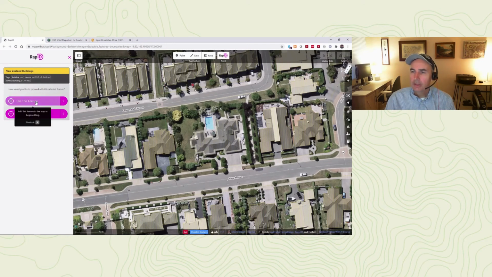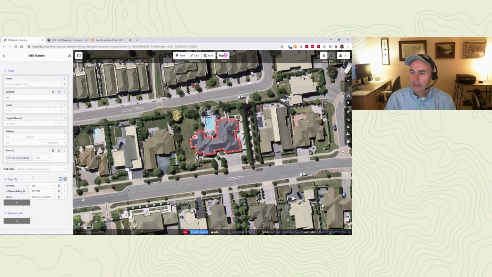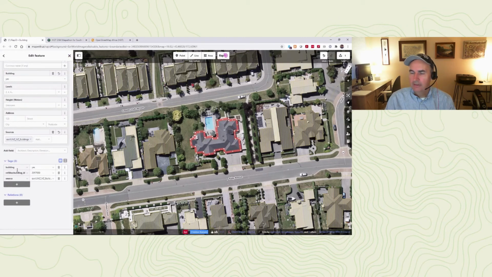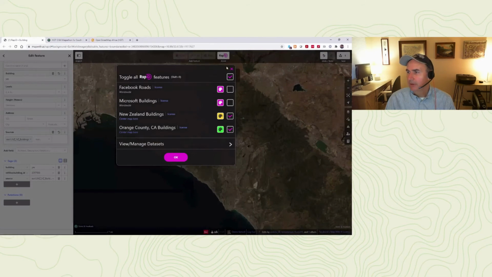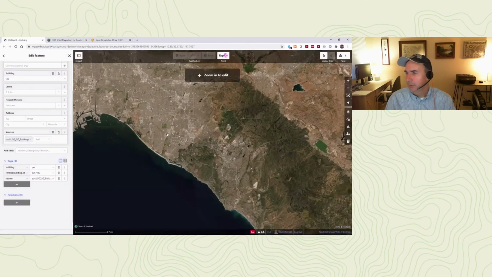If I select one of these buildings, like Sam was showing earlier, I can choose to use this feature. And I can also see that there's some additional attributes that have been provided. In this case, there's a building tag, there's an ID tag, and there's a source tag. So some additional attributes like what Sam was showing earlier for the roads, but in this case, coming from the data provider. I'm going to quickly go to that other data set that I mentioned in Orange County, just to show another example of that.